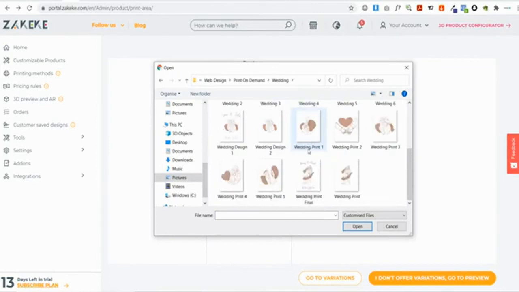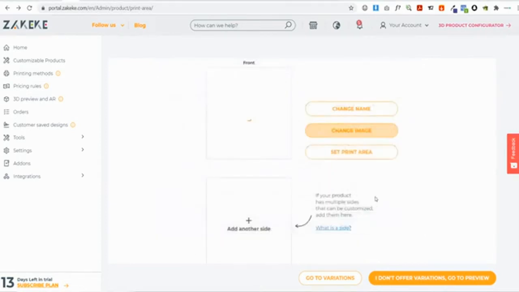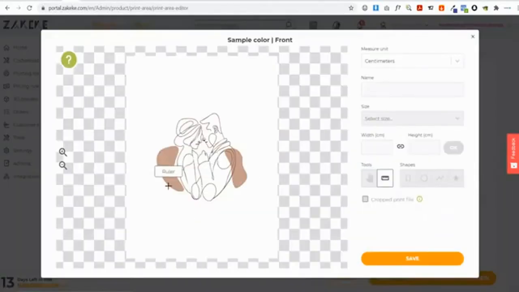And if we just go and scroll down, we can see we've got wedding design 2, the one that I just downloaded from Canva. I'm just going to go and hit open over here. So now we have that image like this. So now we can go and set the print area. So as we can see, this is going to be the image where they can actually go and personalize their name and their date.